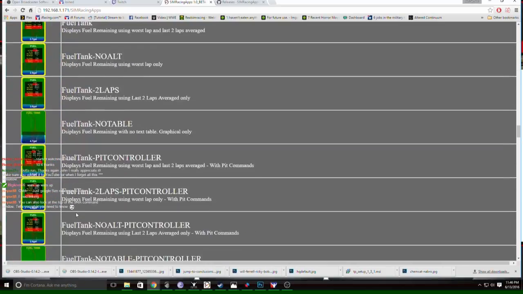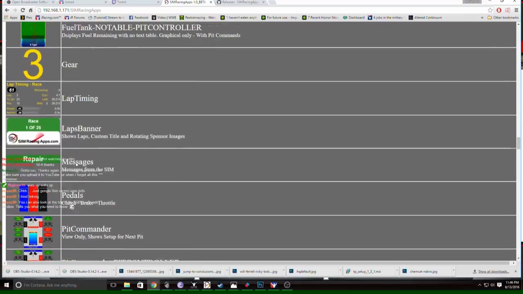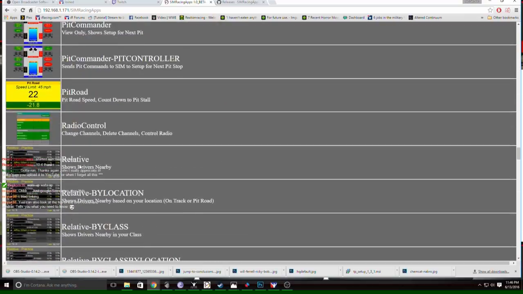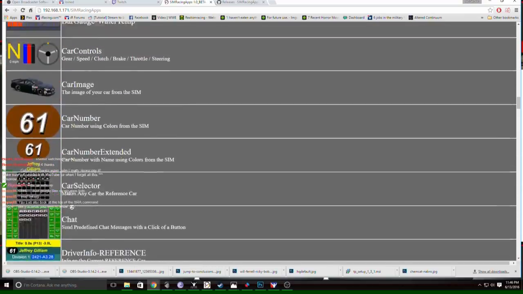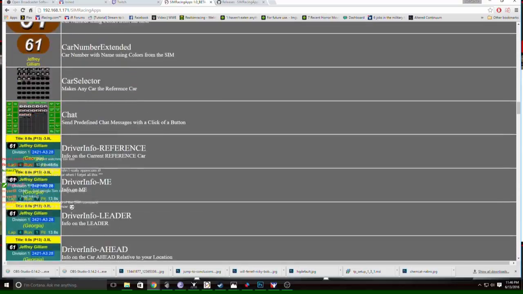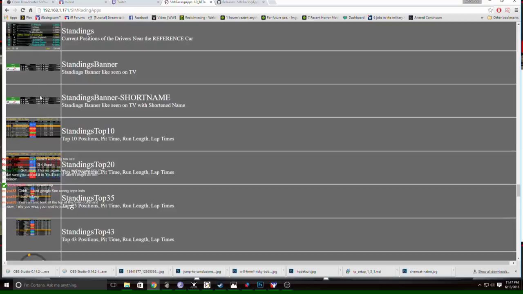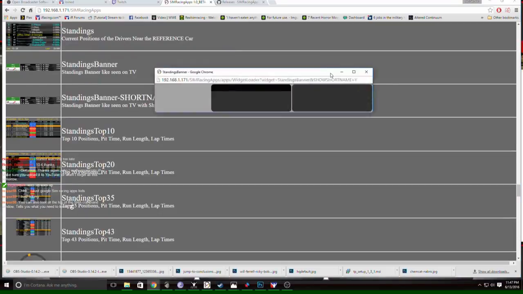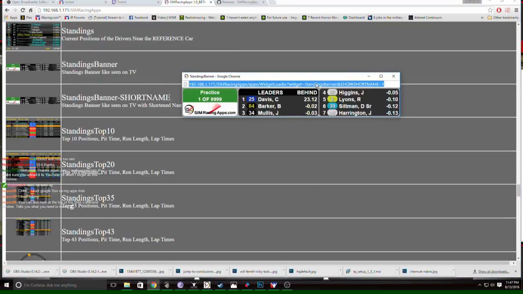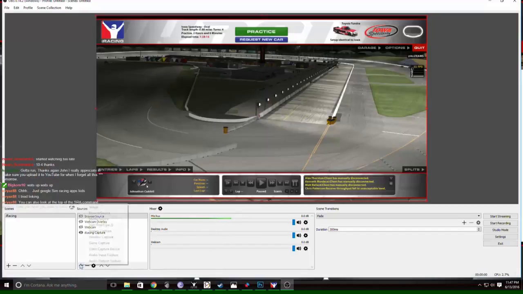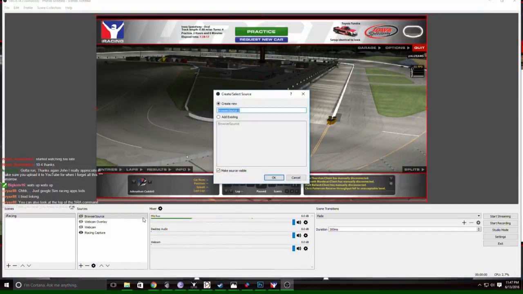So what I did is I found the ticker for the top, which was right here. Click on that guy. That's what you want to see in your background. So you copy the URL for that. We're going to add another browser source. We'll name it ticker.